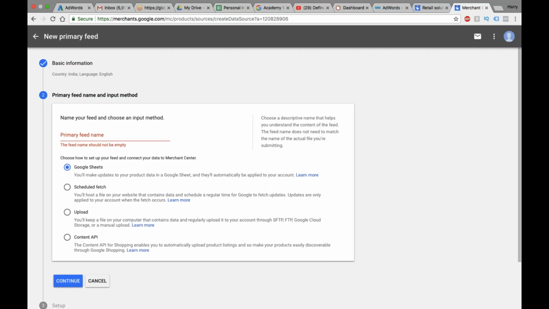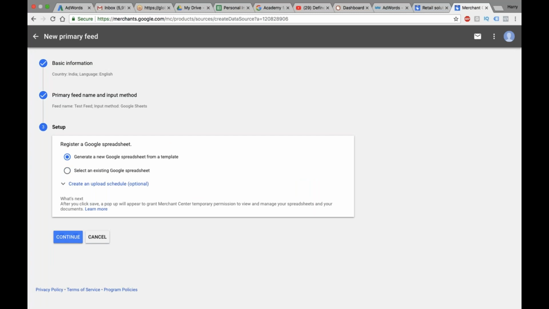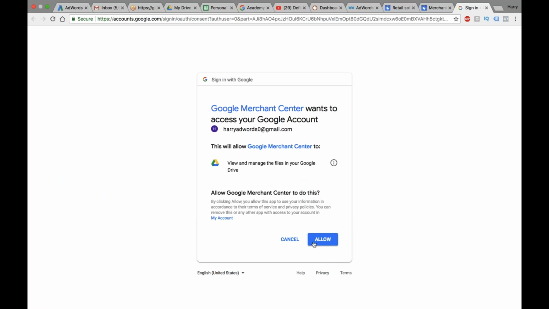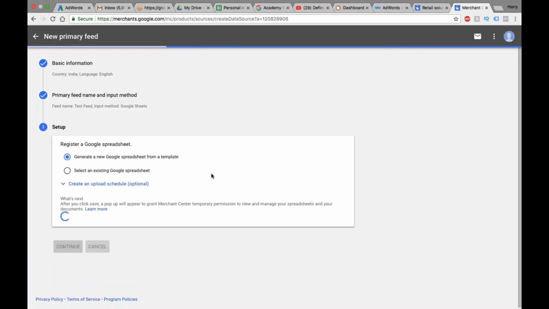It will create a Google sheet once you give it a feed name. So let's maybe just give it test feed. I might as well show you. The only thing it will do is create a Google spreadsheet for you. That makes your life really easy. You don't have to go ahead and upload new Excel files again and again.